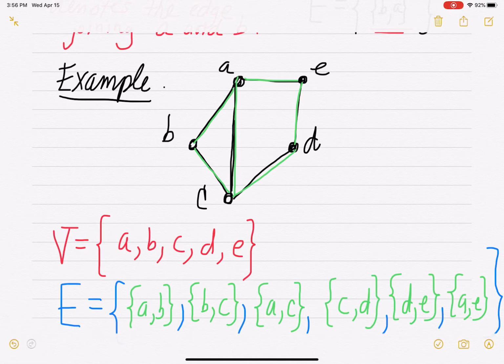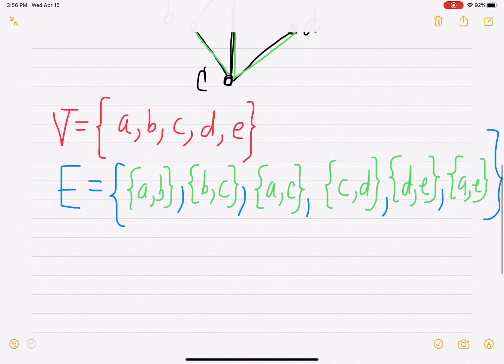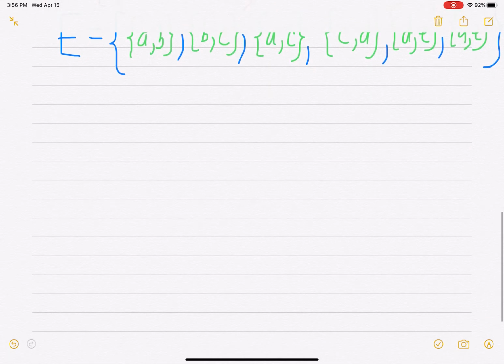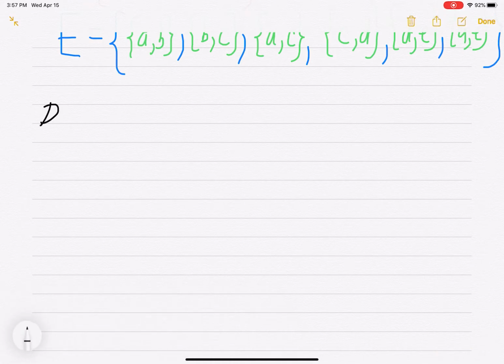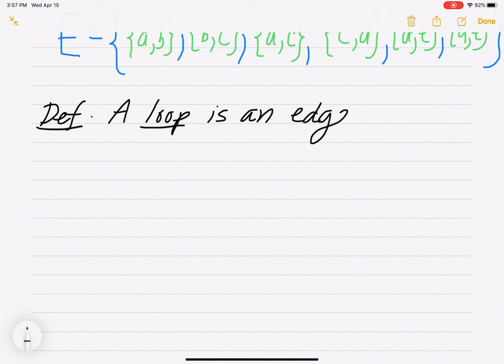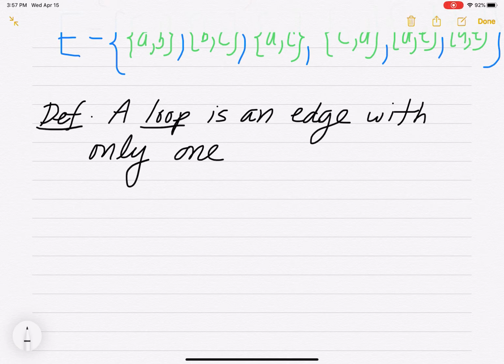All right. So vertices and edges, just getting used to the notation there. Here's another definition. What is a loop? A loop is an edge with only one vertex. An edge with only one vertex.